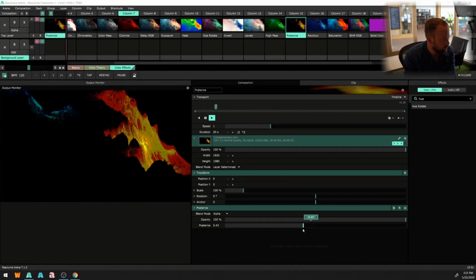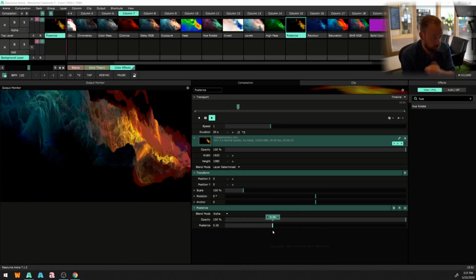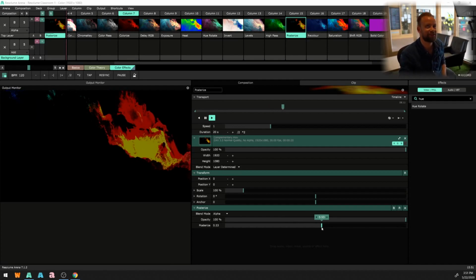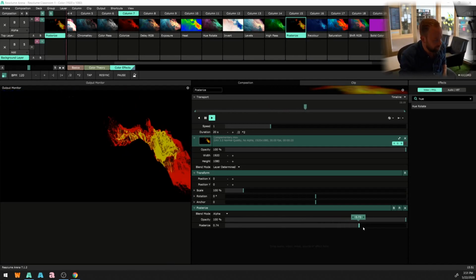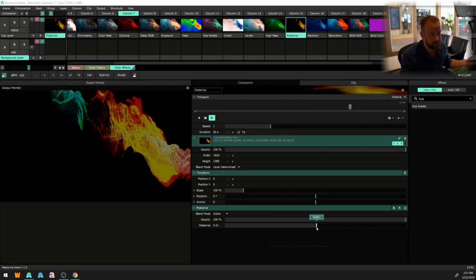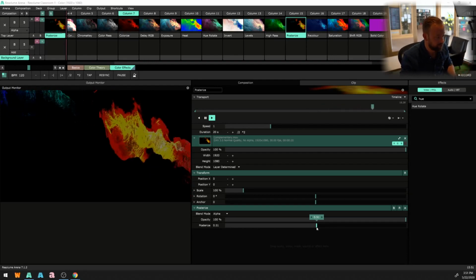Posterize, really simple. It posterizes your footage. Not much more to say about the posterization effect, except that after you posterize, you can use saturation again and change it.